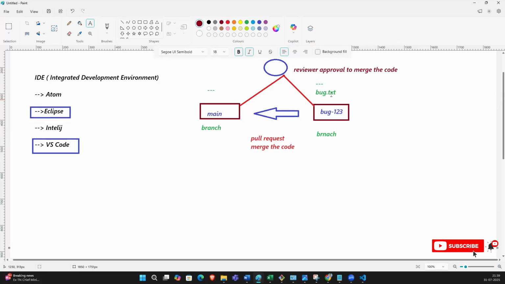Here we have a code. You have added a code, and you want to push that code to the main branch, from the bug 123 branch to the main branch. So we need to create a pull request. In GitHub, we call it a pull request. A pull request is nothing but sending the code from here to here. We call it a merge. Sending is nothing but merging the code from this branch to this branch.